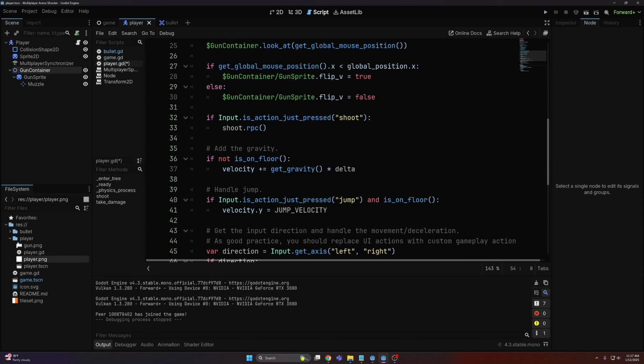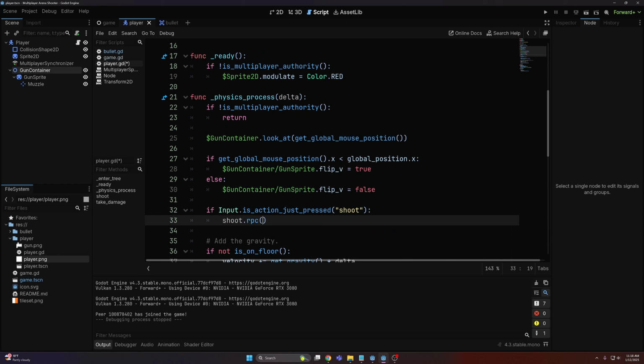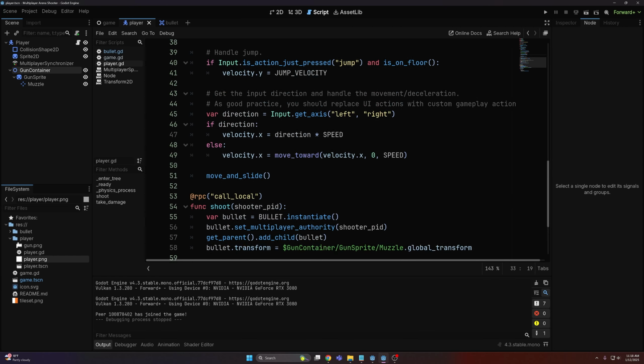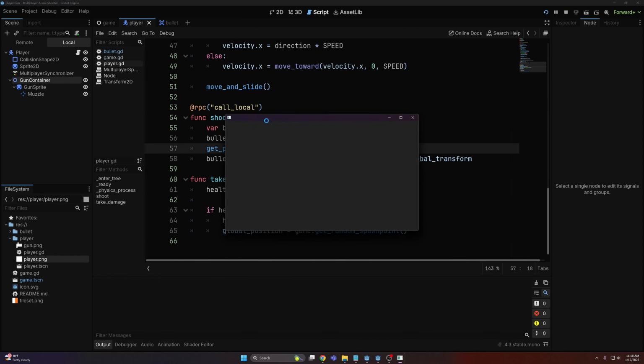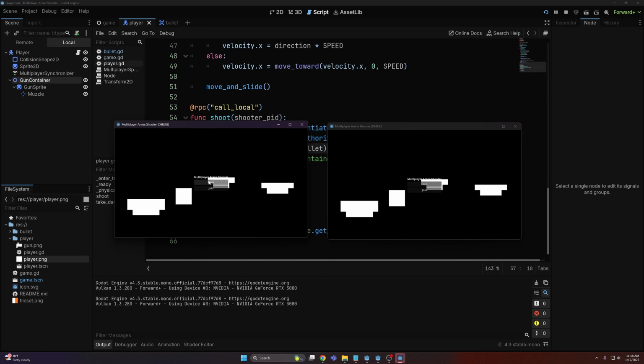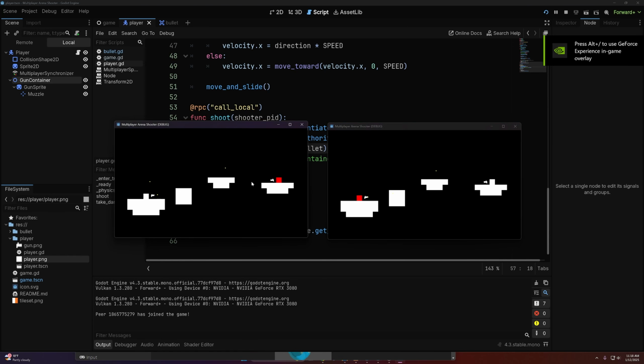Then when we call this function, we can just pass in multiplayer.get_unique_id. So now we are calling this function on every single client in the game, and we're passing in our multiplayer unique ID. That way everyone knows who shot the bullet. And this should now behave a little more like we were expecting. You can see they now despawn on whoever shot the bullet, but it goes straight through the floor for everyone else.